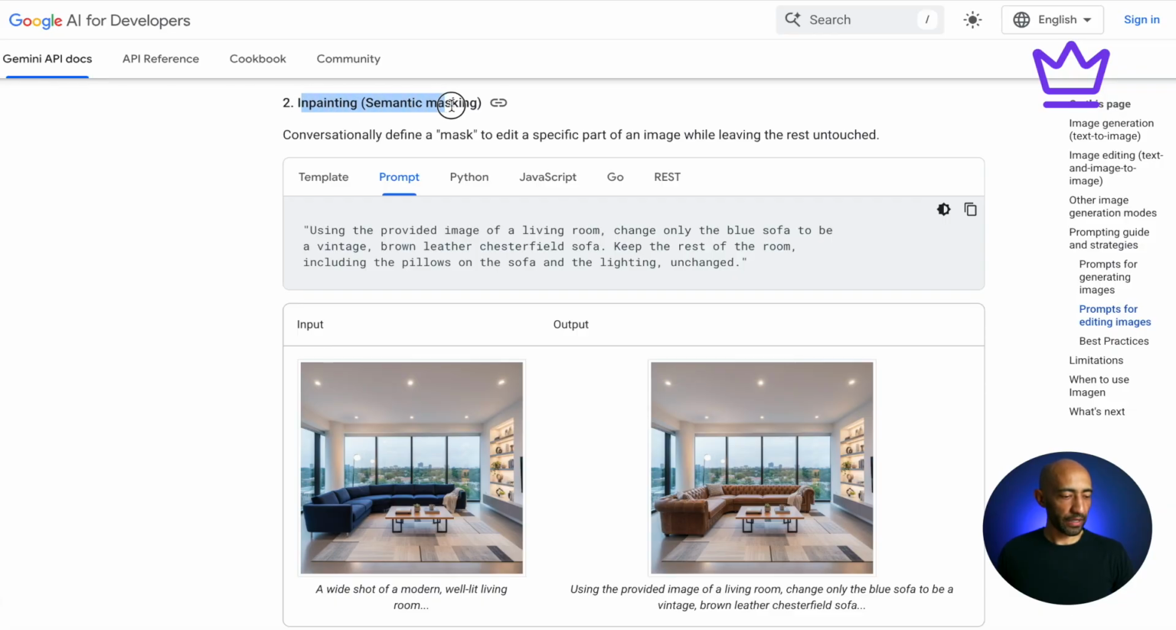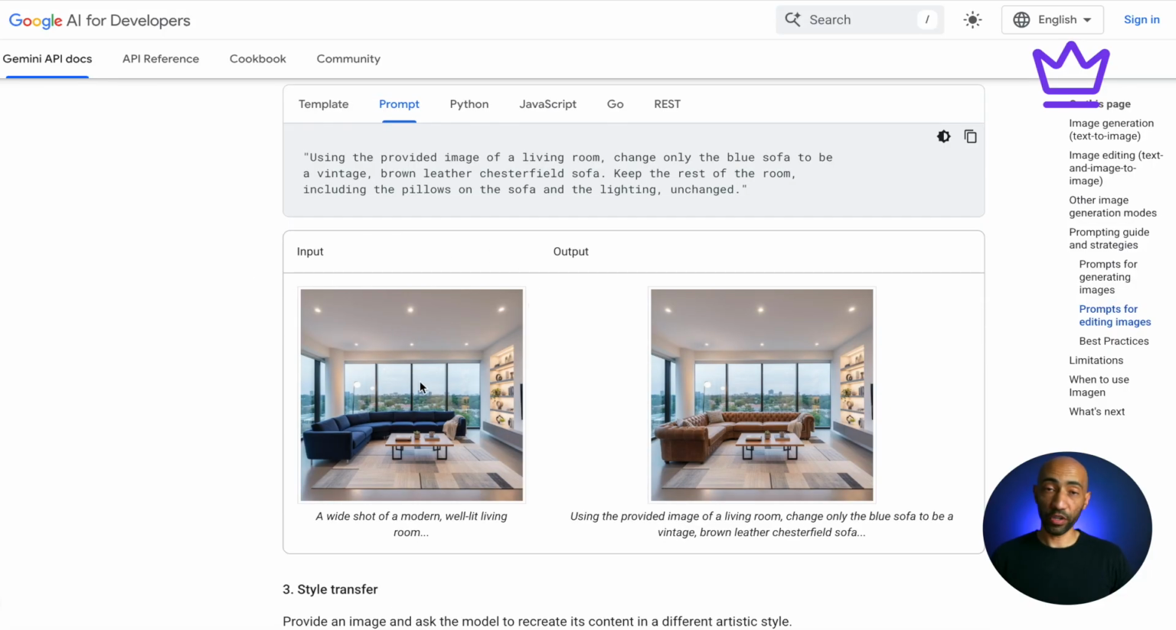Next up, we have in-painting or semantic masking. This is where you want to change certain physical attributes or characteristics of products or items within an image. The input image, or the original image, is this living room, or this living space, and it's got a blue L-shaped sofa. And the output is that it now changes from a material sofa, I can't enlarge the image, to a leather sofa. The entire design, like the upholstering, the covering of the sofa, it's all changed.